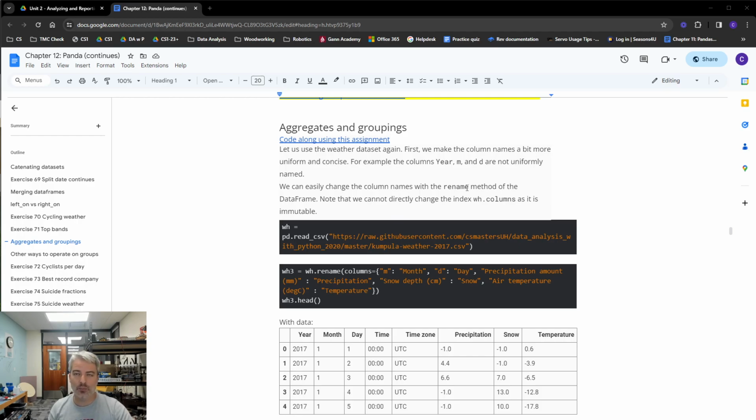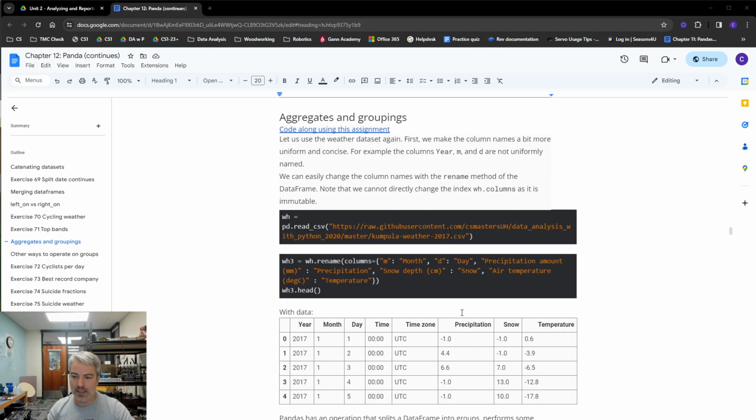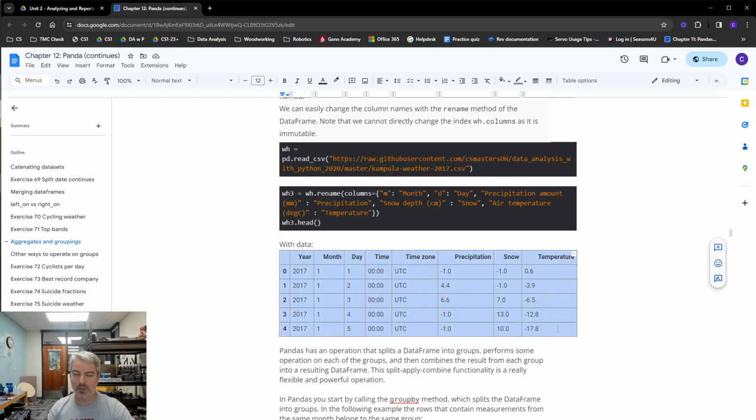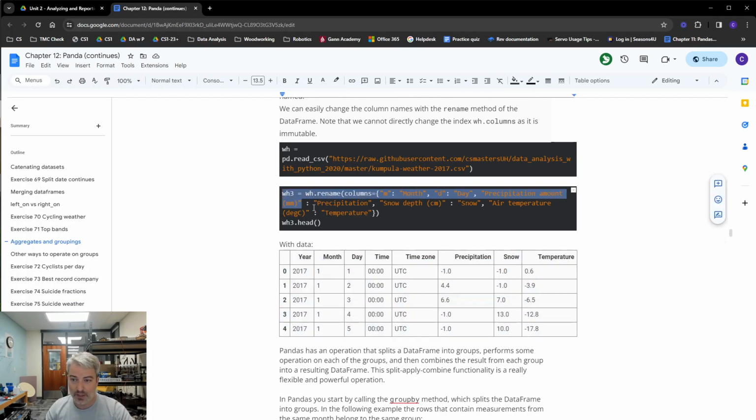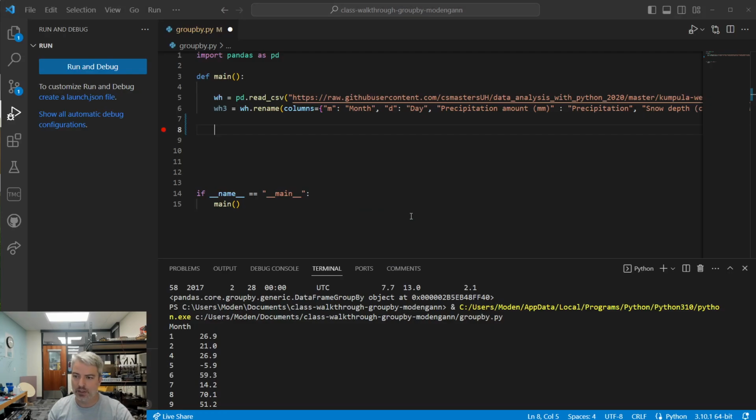So overall, the point of GroupBy is to take a set of data and break it up into groups based on common elements. Within this data, we have our data frame here. One thing they've done in here is rename the columns to make them a little more consistent. So you don't say snow depth dot cm, a long thing. Let's just change that to snow. We'll condense this down a little bit.